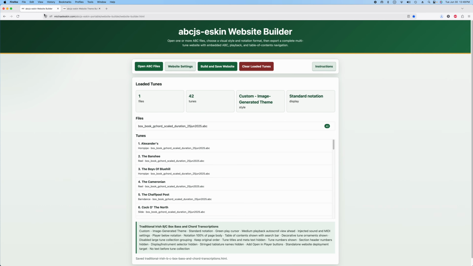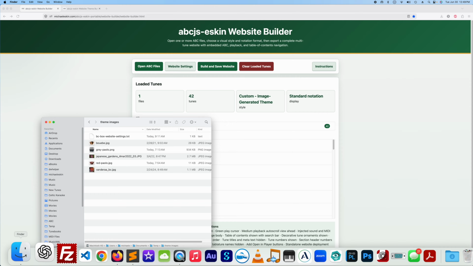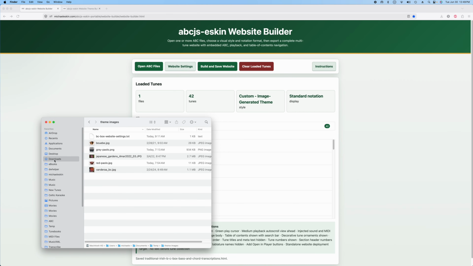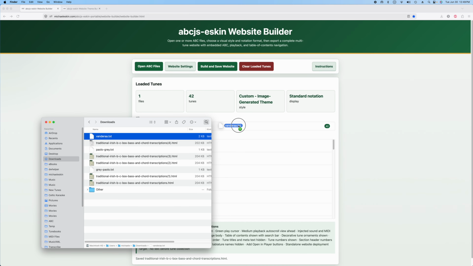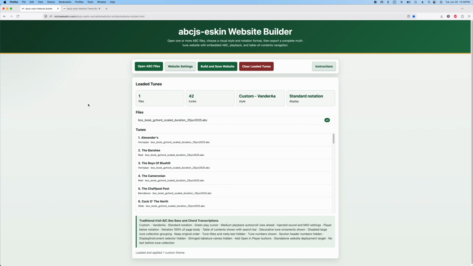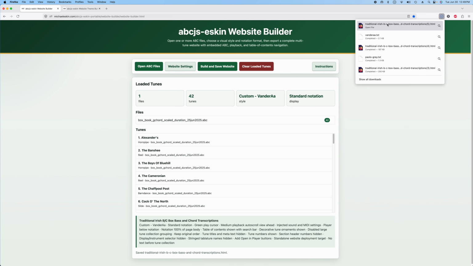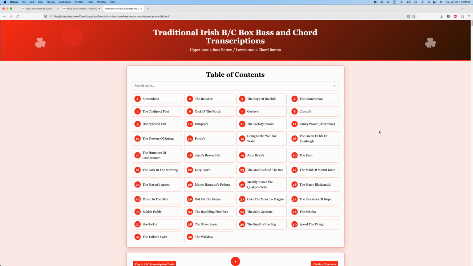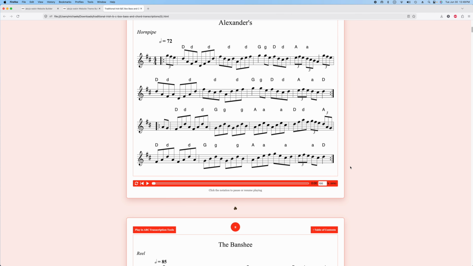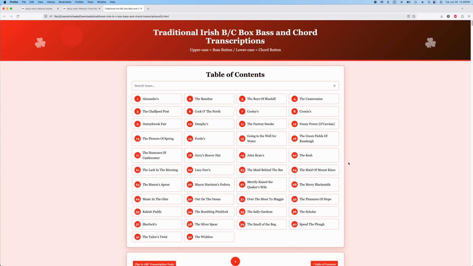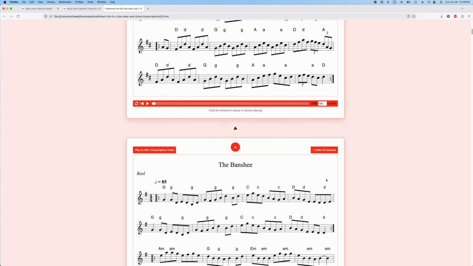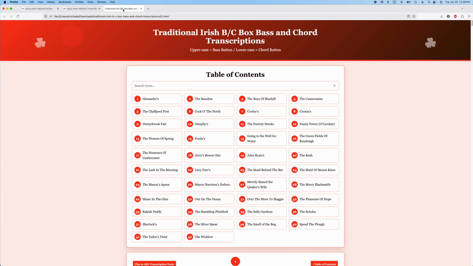Go back to the website builder. And this time, instead of opening it, I can just drag and drop that theme directly on the tool. You can see that it's changed the theme here to custom Vandera. And I'll go ahead and build that one. And so you can see now we have a carmine red influenced Vandera looking website.